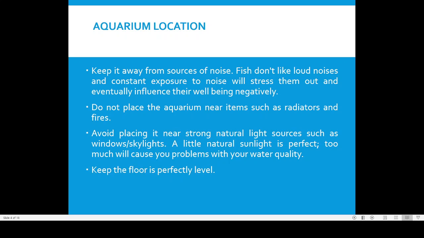Then keep the floor perfectly level. That is also another point. Most of the time we put a thermocol sheet, so that even if some vibrations are there, for example when we are walking, which itself will cause some vibration, the thermocol acts as a shock absorber. To some extent that will prevent the vibration from affecting the fish.